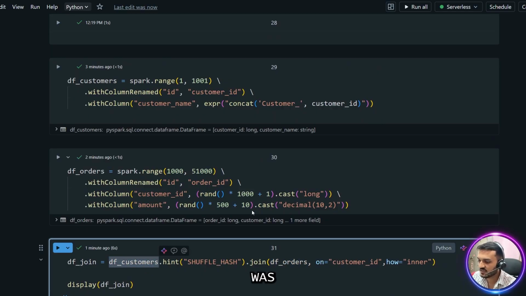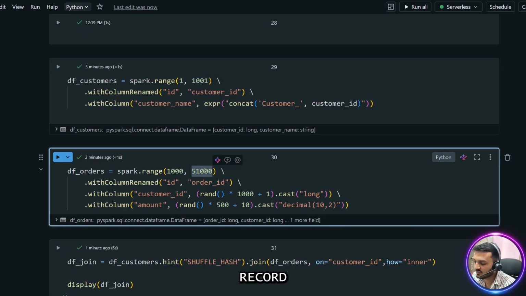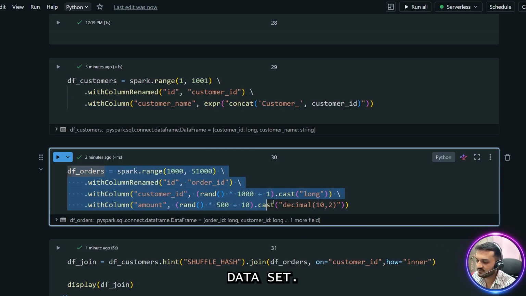So df.customer was kept as the smaller data set. Why? Because we have taken a range of around 1,000 records here and around 5,000 records here. So this is how it has joined. It has kept this as the large data set. So this is how shuffle hash join works.